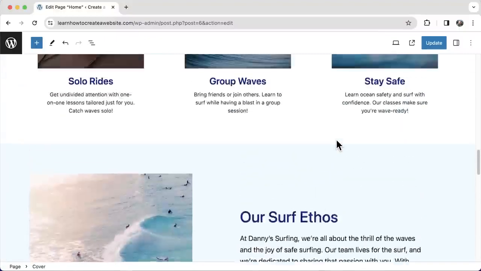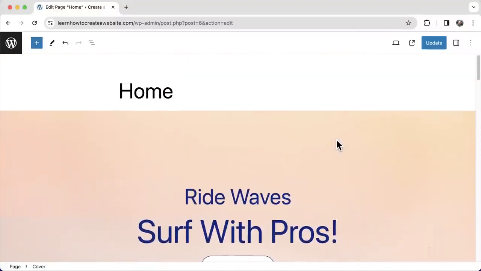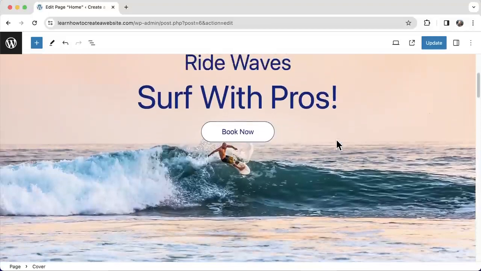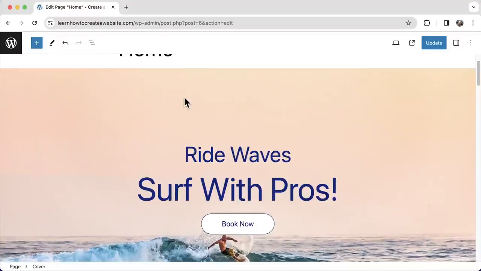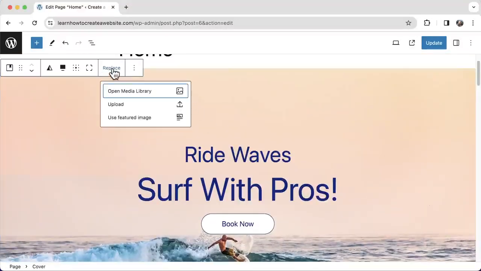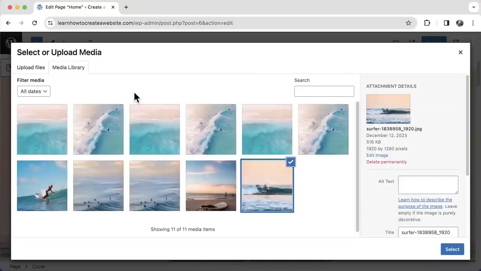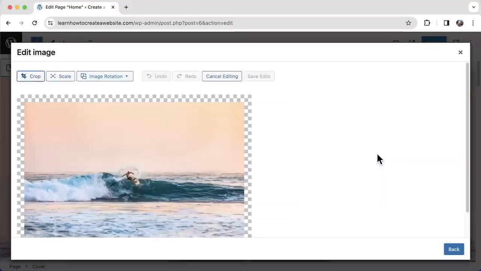There are a couple of different settings though that I want to change for these images, and one of them is this guy is way too close right here. So how can we change that? We can just click on it and press replace and open media library. And then we can go and we can edit image. So I want that guy to be moved down a little bit.